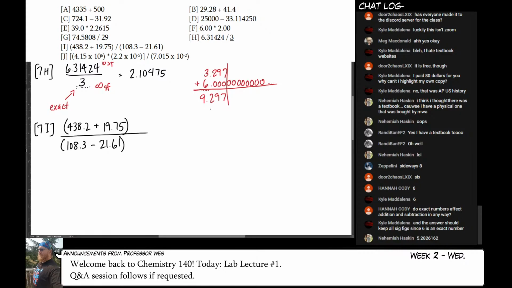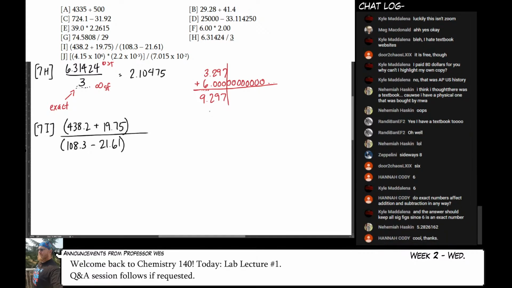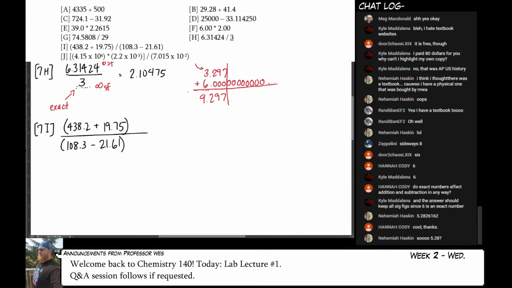The answer should keep all sig figs since 6 is an exact number. Yes, based on the number right here. Now, if I had a different number adding to that, so maybe like 4.1, then now this would be where I cut off my numbers. So it depends on the previous numbers. In other words, exact numbers don't affect sig figs at all because their last sig fig is over here at infinity, and we're never going to have to worry about that.